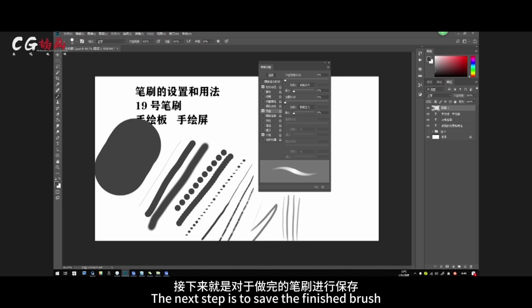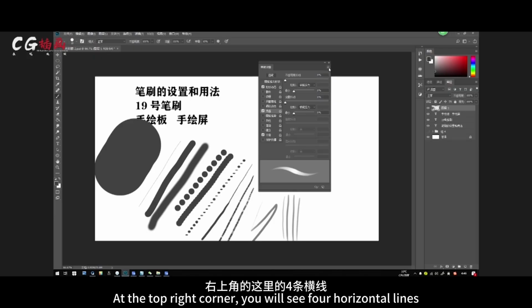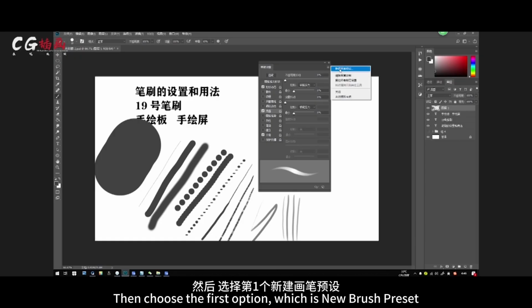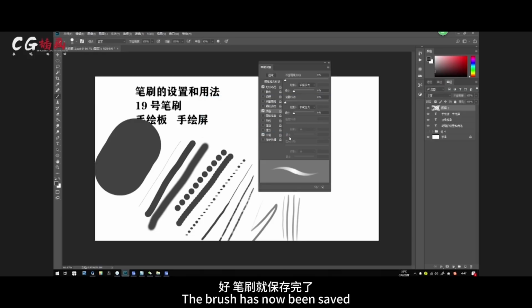The next step is to save the finished brush. Click the Brush Settings panel. At the top right corner, you will see 4 horizontal lines. Click on them. Then choose the first option, which is New Brush Preset. You can change the name here. For example, I will rename it to Pointed 19. Then click OK. The brush has now been saved.